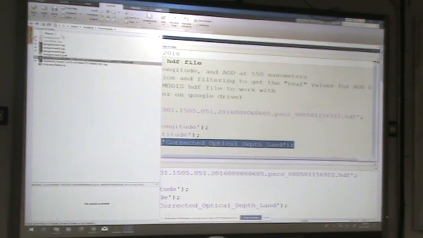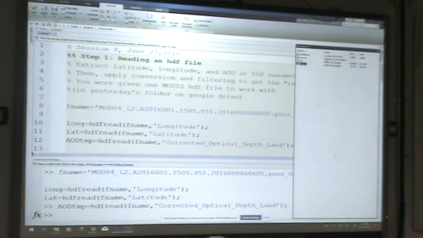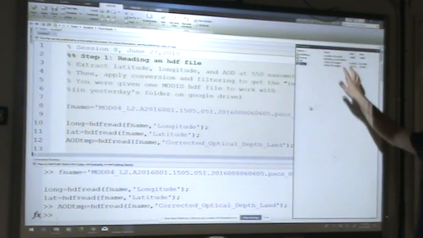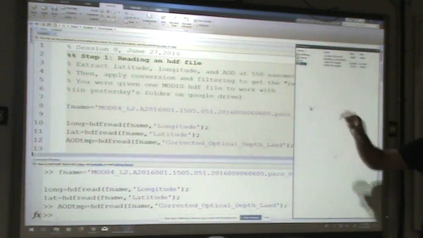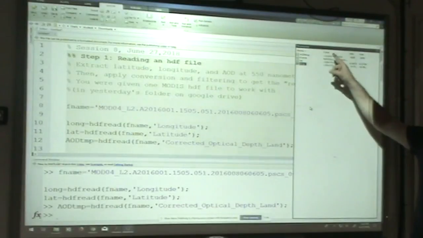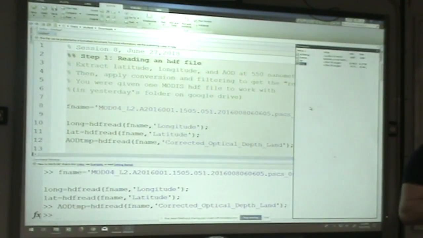AOD, right? Yeah. So, I see the dimensions are 3 by 203 by 135. So I know my latitude and my longitude are 203 by 135, so I know those dimensions correspond to the spatial area. And I know the 3 rows each correspond to the AOD values at those 3 different wavelengths, right? Yeah.